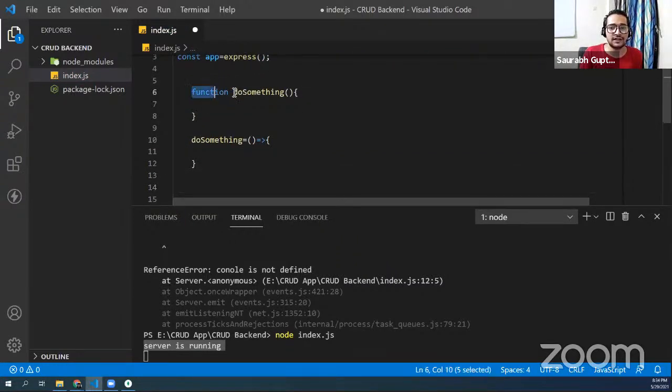You don't have to use the function keyword. So this is how you write the arrow function. Are we clear, Shivam?